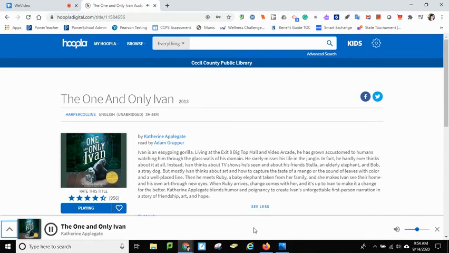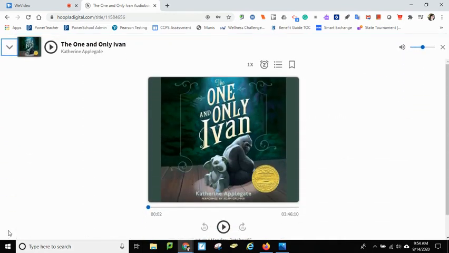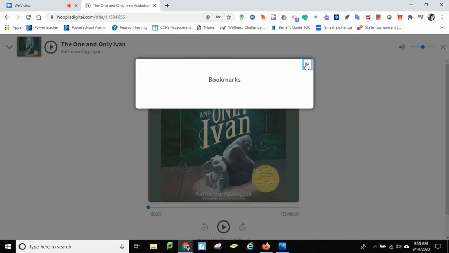I can pause the audiobook. I can change the volume, and then I can click on the caret all the way to the left to pull the full set of options up for me. I can bookmark where I leave off and then return to my saved bookmarks whenever I return to the audiobook.